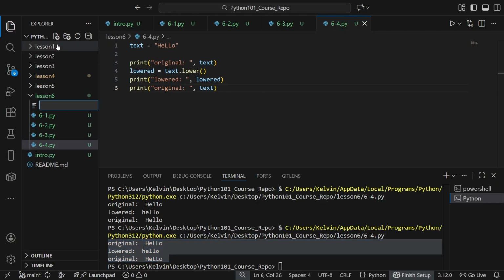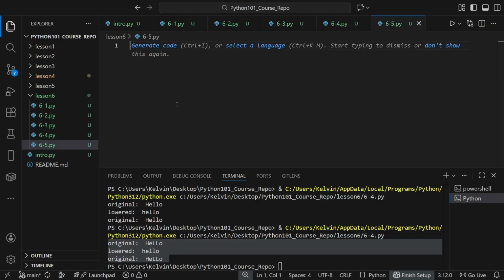Now let's jump into some useful string methods that you'll use in your day-to-day work. The first method we'll cover, we just used, is the lower method. Lower returns a new string where every letter is lowercase. This is useful when you want text comparisons to be consistent because all uppercase hello and all lowercase hello should often be treated the same.